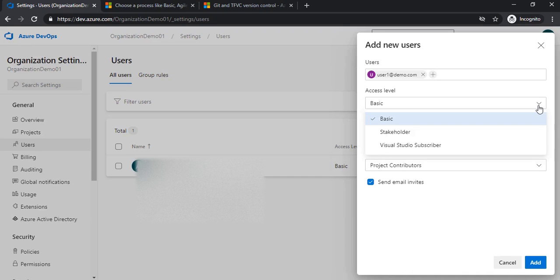Now let's talk about the Visual Studio subscriber. As a Visual Studio subscriber, you will be able to do the coding. You will be able to access the repository, right? You will be able to create the pipeline and all that stuff. Now, what access level do you need to choose? As I said earlier, only 5 users are free as basic. But first check in your team how many members you need to add, right?